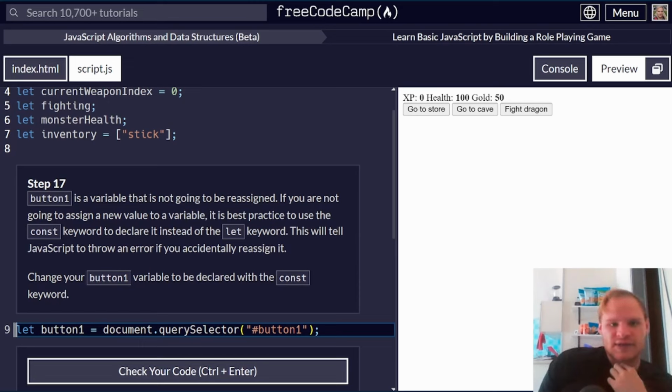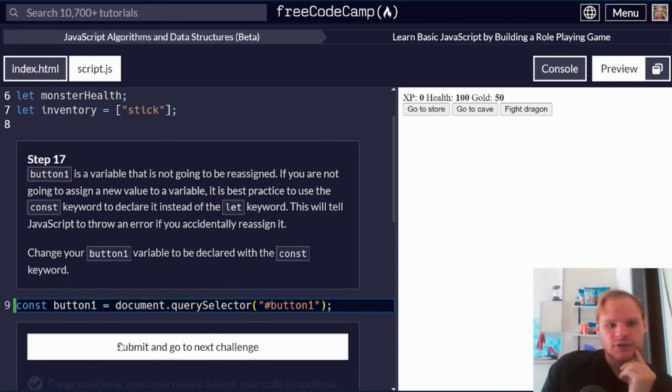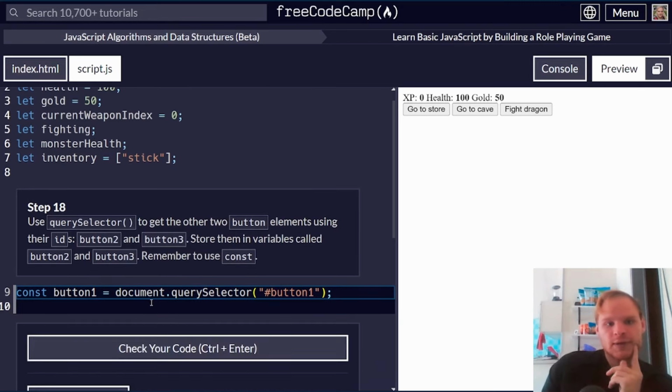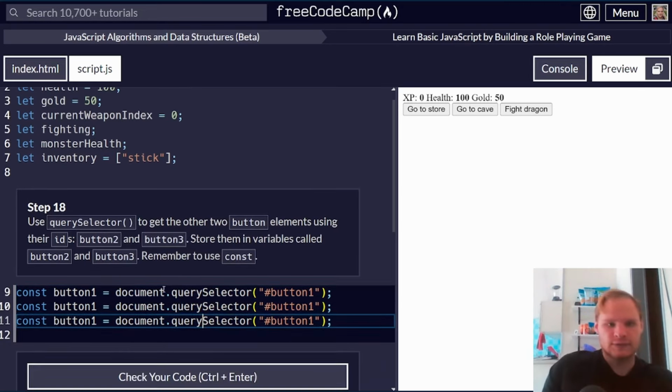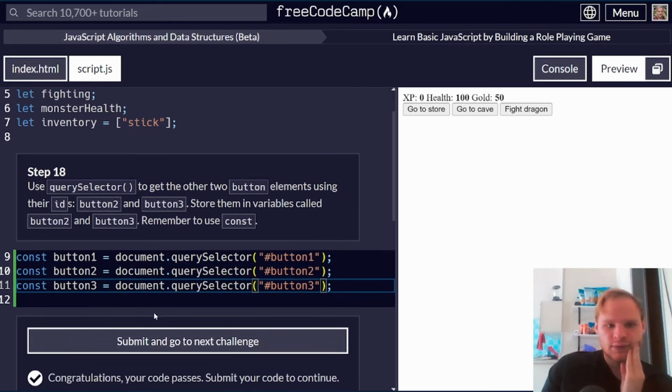Button1 is a variable that is not going to be reassigned. Okay, so if you're not going to reassign it, then we should use const instead of let. Should be good. Use querySelector to get the other two buttons. Alright, so just have to change 1 to 2 and 1 to 3. Good to go.